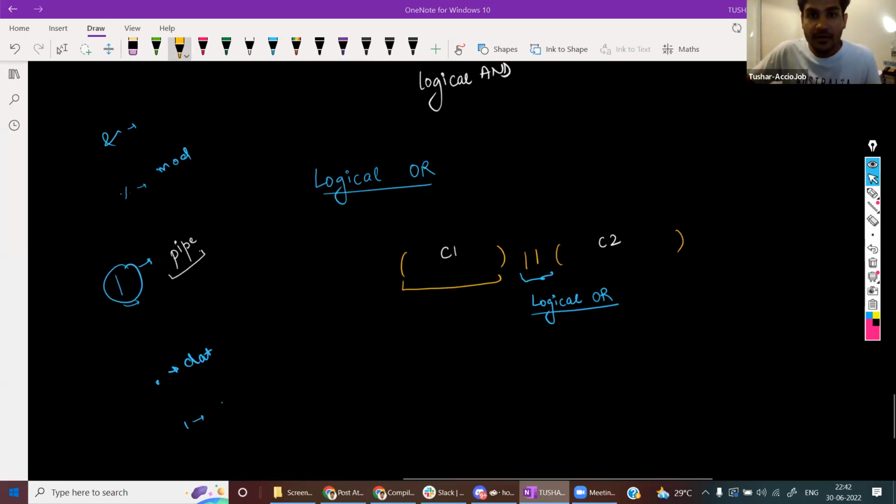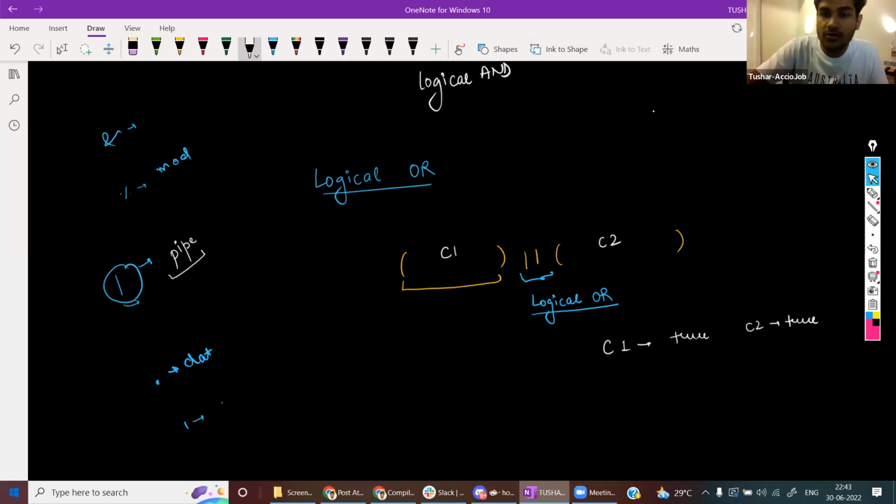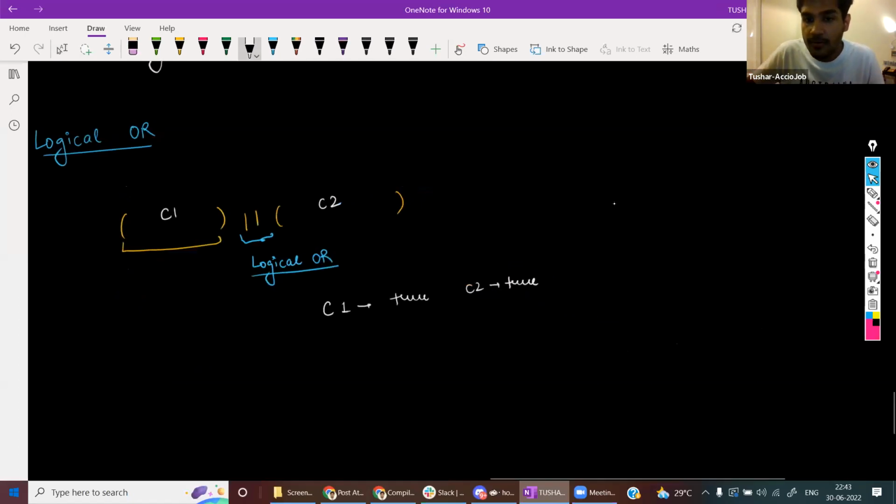उनमें से एक भी चल जाएगा तो that is also fine, right? If C1 is true, C1 is an output in itself. If C1 is true and C2 is also true, in that case also the output is true. If C1 is false and C2 is true, in that case also the output is true, right?